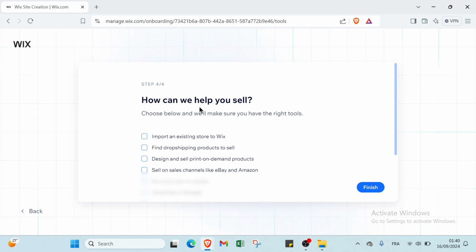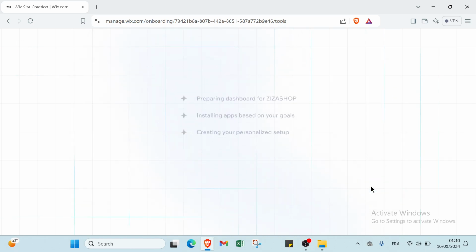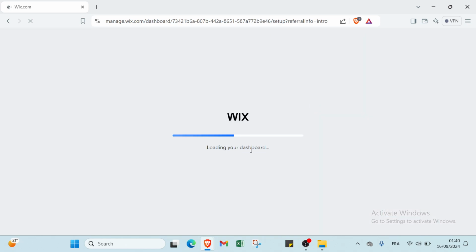Then we have here how can I help you sell. Choose below and we will make sure you have the right tools. So we have here import existing store to Wix, find dropshipping also, and other things. Then we click over finish. Once you do that, it prepares a dashboard for your shop, installs apps based on your choices, and creates your site. So, waiting for your dashboard. So let's wait.